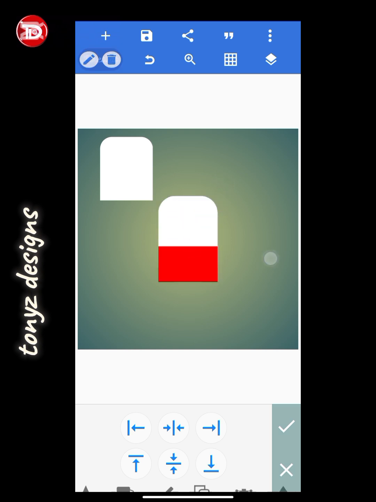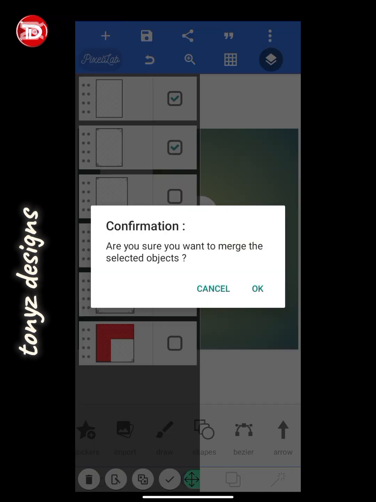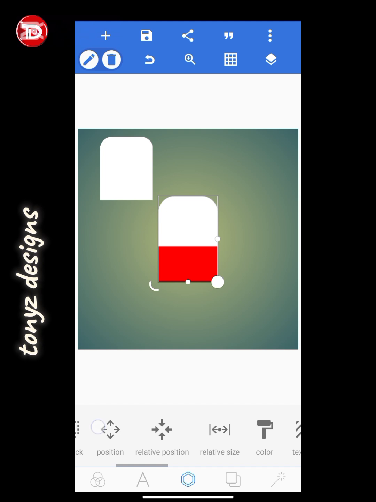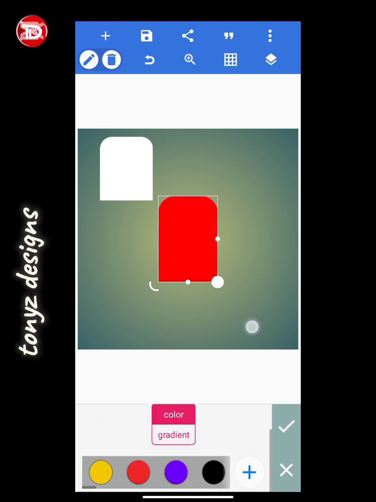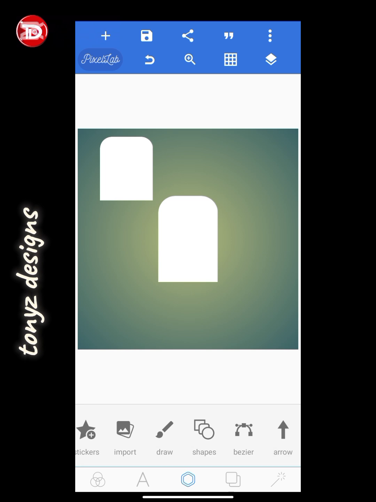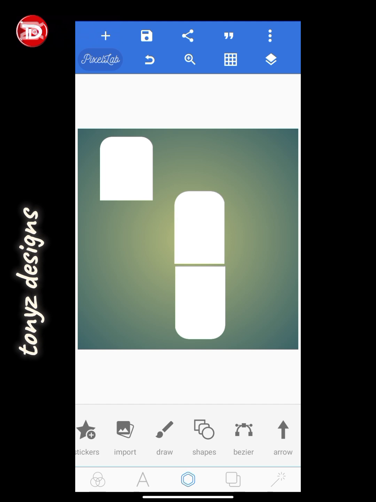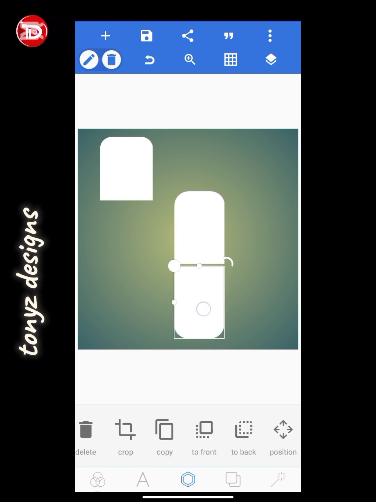Once we've brought this down, we'll go over to our layers and merge the two together exactly like this, and we'll go over to color and select a white color. So this is how to create this particular custom shape, and you can reduce it like this and copy it. If you want to replicate the style of this design, then this is the custom shape you can use, and this is how to create it.